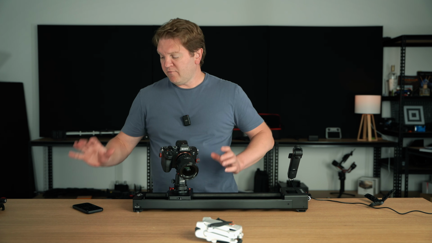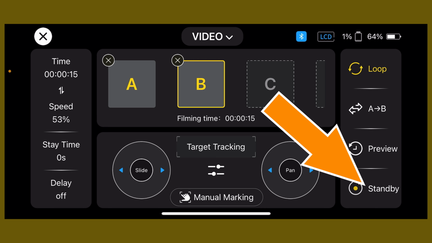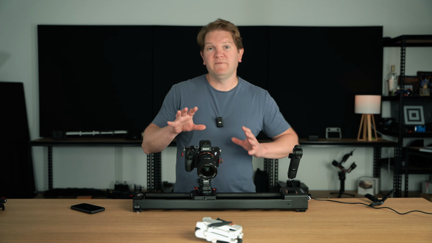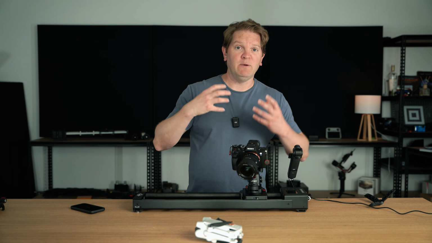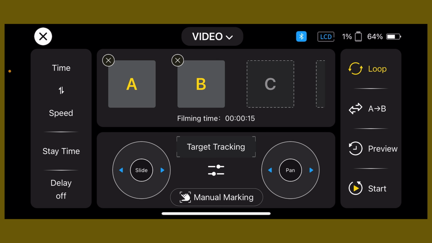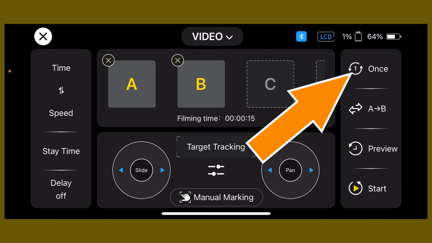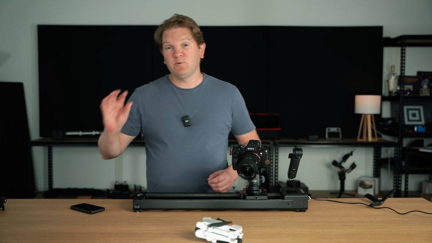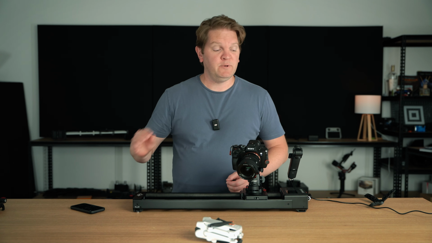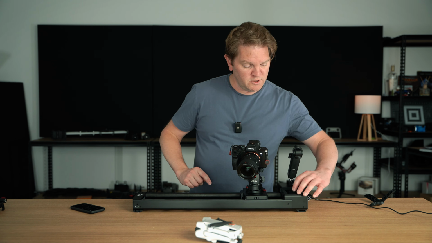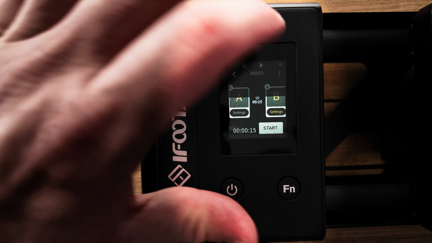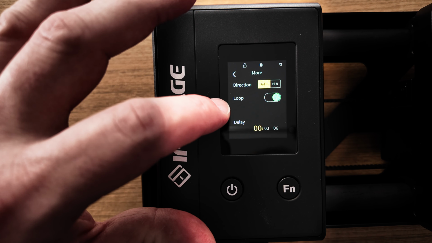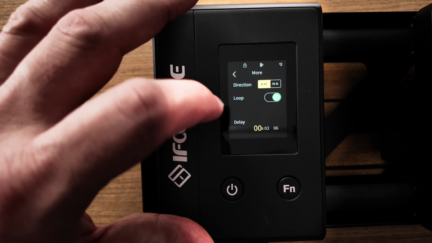So we've got our two keyframes, and I'm going to tap standby. And that's going to move the slider back to keyframe A, which is the starting position. And if you want to, you can turn on loop mode. You can tell it to loop once or loop infinitely. And that's one of the extra things that you can do in the app that you can't do on the on-screen keyboard. On the on-screen keyboard, you can set up loop mode, but notice we don't have the option of once or infinite, it's just infinite.